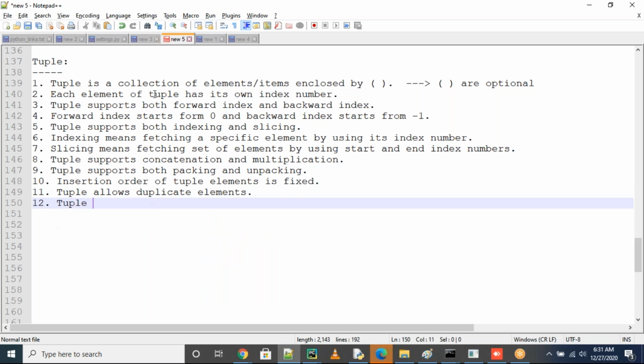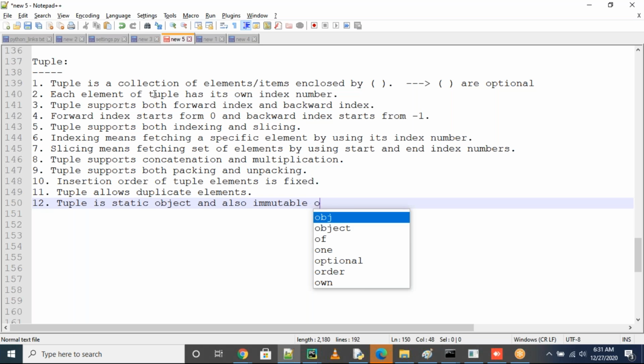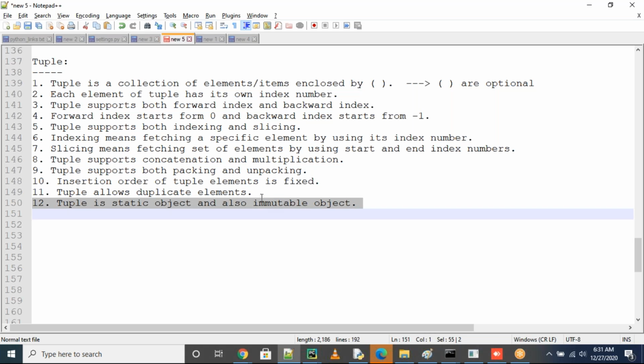Next one, tuple is a static object. That's what you have seen. Static object and also immutable, guys. Why immutable? Because you cannot add elements and delete elements, so it's a static object. That's why it's also called an immutable object. Immutable means that after adding and deleting, the length can change, and the same address will be there. But here it's not like that. That's why it's called an immutable object.